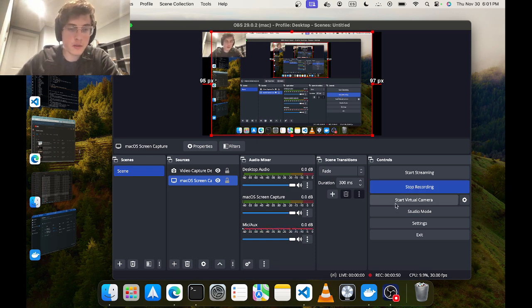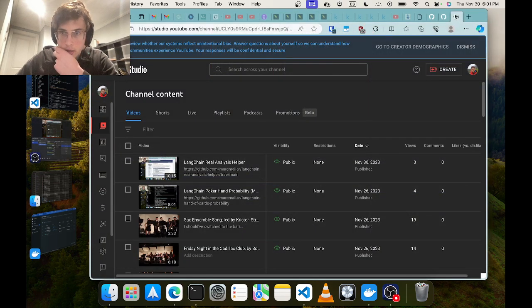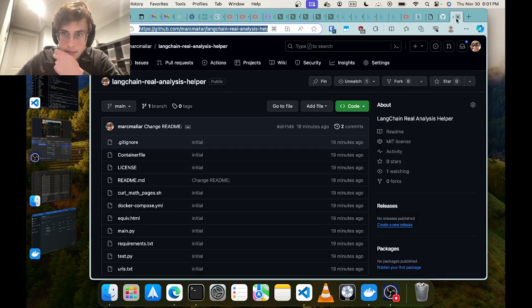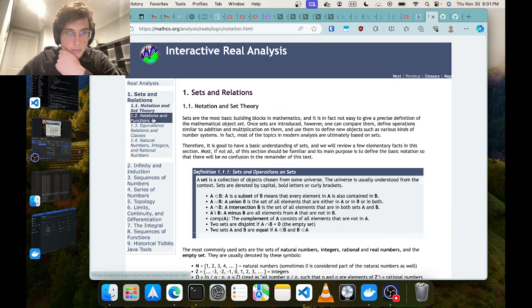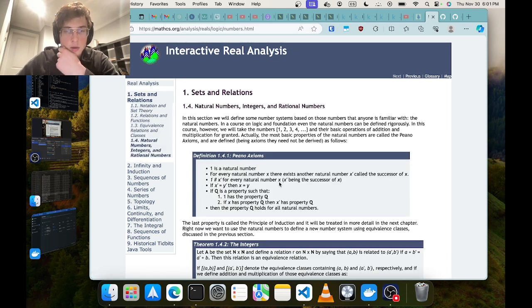So the subject matter that I want to retrieve the information from is a page on real analysis. Here there are a bunch of web pages about beginner real analysis. So I want to download these HTML pages, split them up, like I said, and chunk them and feed them to OpenAI.